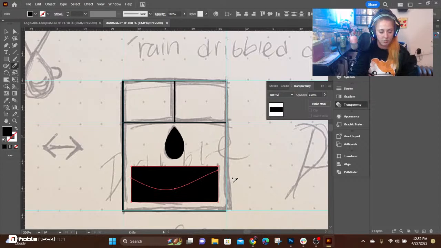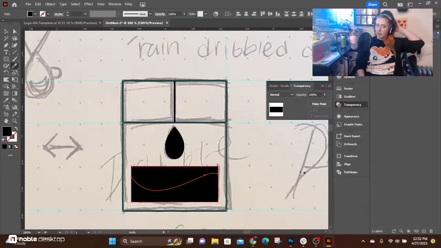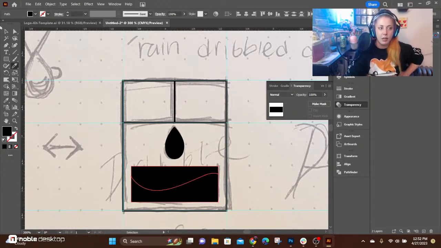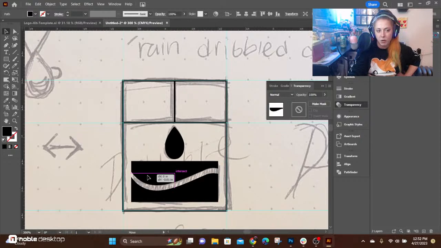Ew. Not quite. Let's try one more time. There we go. Yes. That's the one. That's the winner. And I'm not lying this time. That is the one that I'm happy with. Lovely. Okay, cool. And again, these are just two separate shapes now. So if I move this one up like so, you can see that it's two separate shapes.